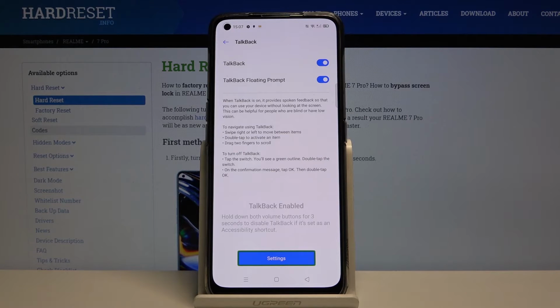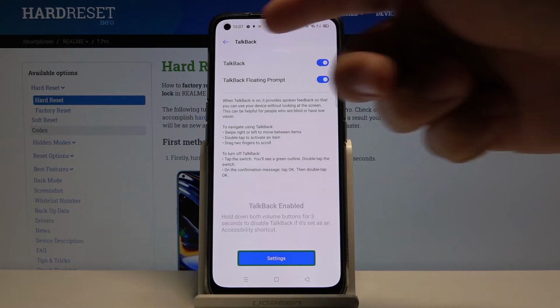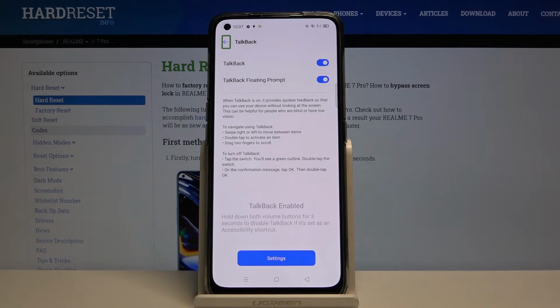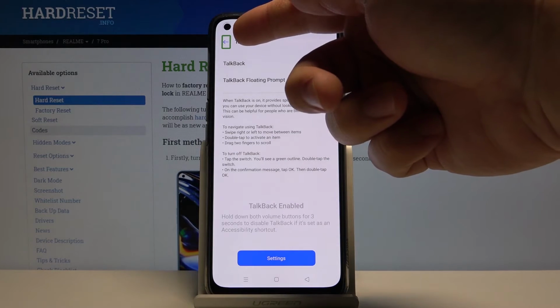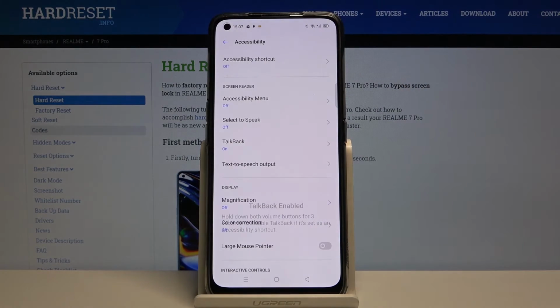To activate the items, we need to select them first. For example, this back button right here. Navigate up button. Then we need to double tap it to activate it. Like this.